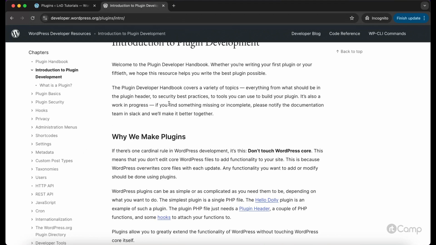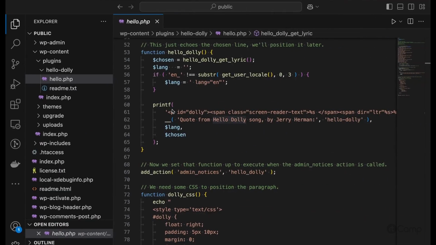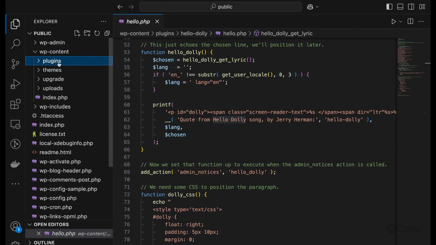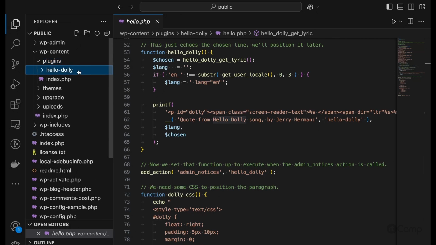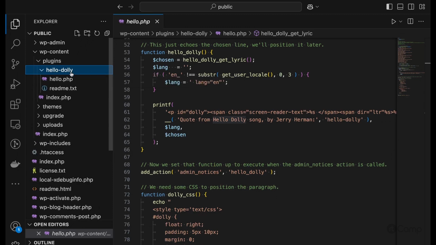Now, let's examine the Hello Dolly plugin. If I open my Visual Studio Code, inside the wp-content directory, I'll find a folder for plugins. This folder will contain all the plugins and their code installed on my site. If I open this plugins folder, I'll find a folder for Hello Dolly. This contains the code for the Hello Dolly plugin. This plugin contains a single file, that is hello.php.